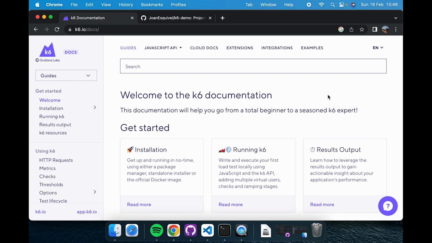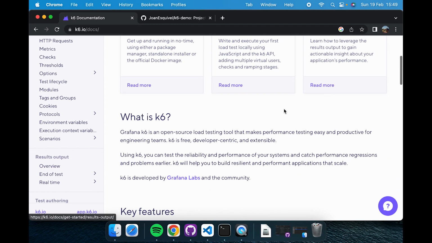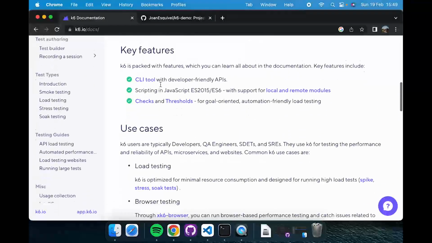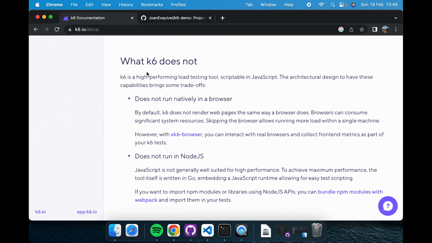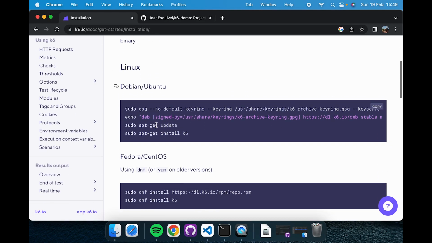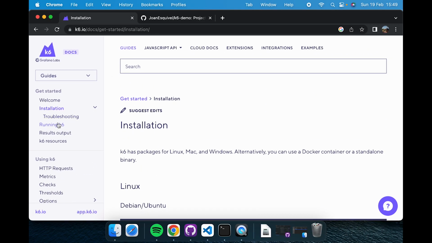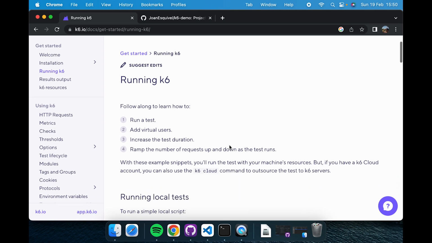Hey masters, today I want to talk about K6, alright? We're gonna take a look at this tool for load testing, right? And we're gonna see what is K6, the key features, use cases, and also what K6 doesn't do, okay? Also, we're gonna take a look at how we can install it in our operating system, and also we're gonna take a very deep look at a running K6 example.